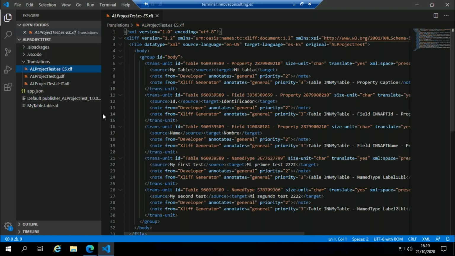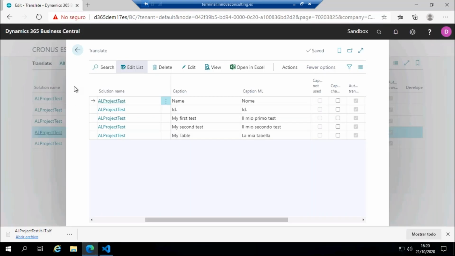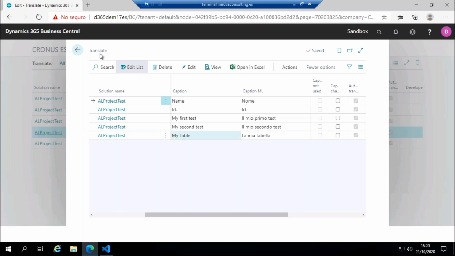And if we go now to our application, we can see that the file has been created with the proper translations in Italian right here. Okay. So let's go back.